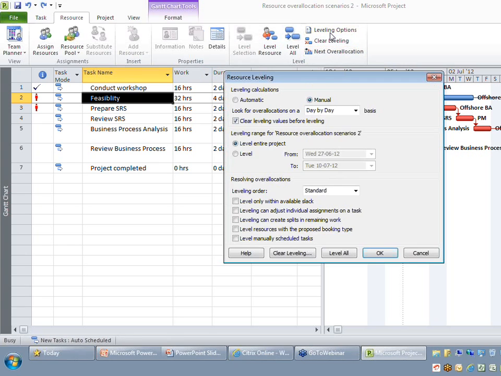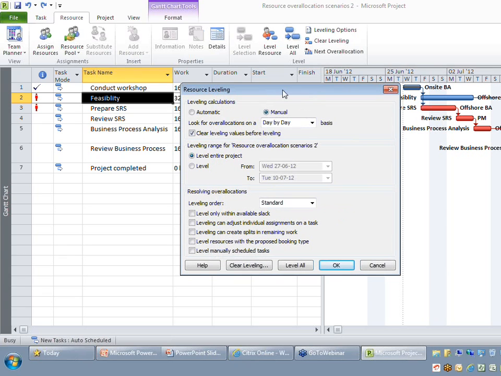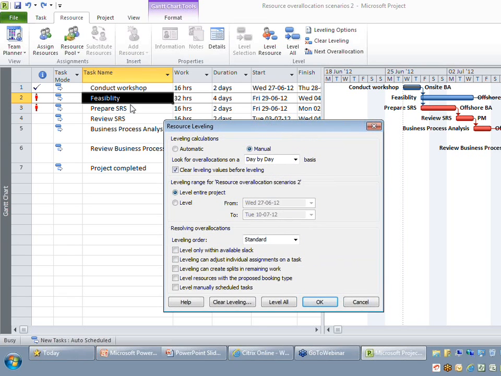I'm just going to go to the same level resources option, and look at the first option here, which says level only within available slack, which means the feasibility activity should be delayed only within its available slack without affecting my project finish date. So let me try if I can do a leveling with that option. Level only within available slack.